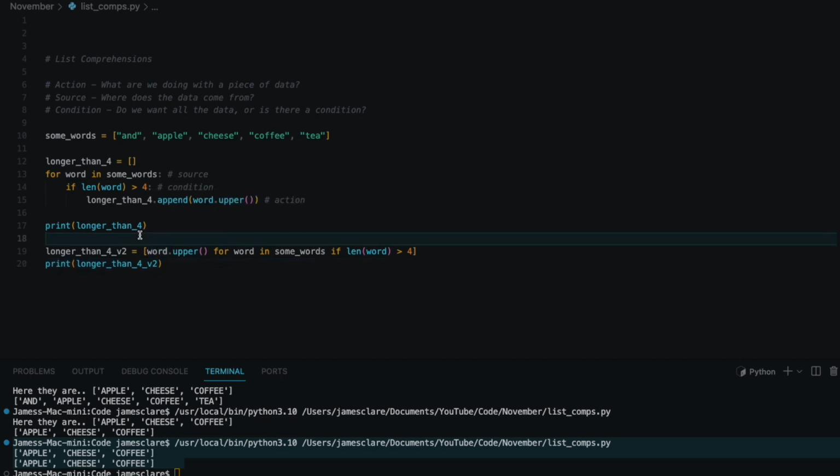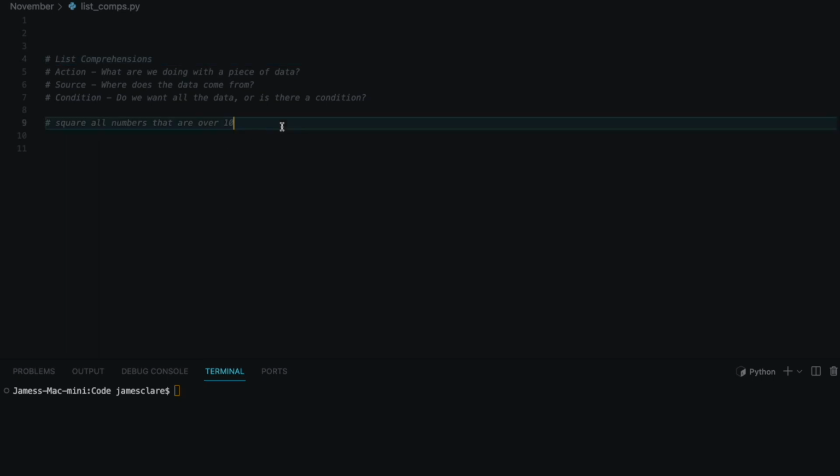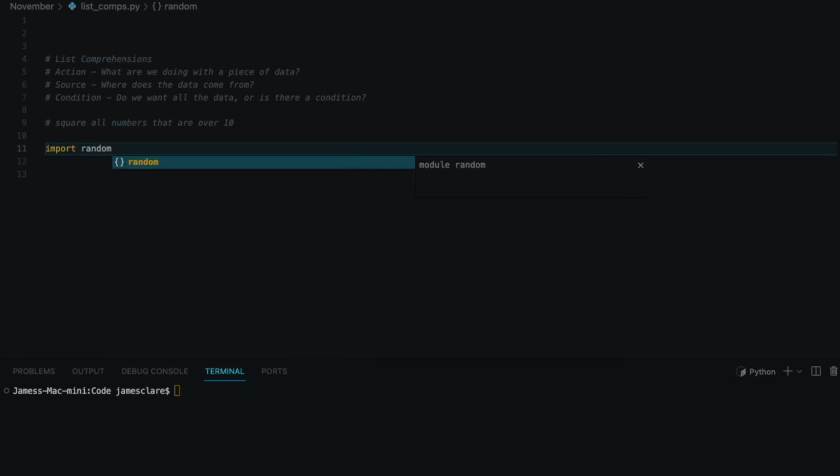We'll take a look at a few more basic examples. So we'll clear the screen and we'll build them up from scratch. For our next example, we'll keep it nice and simple. I want to square all numbers that are over 10. And let's kick it off with a list comprehension to get us to that point.